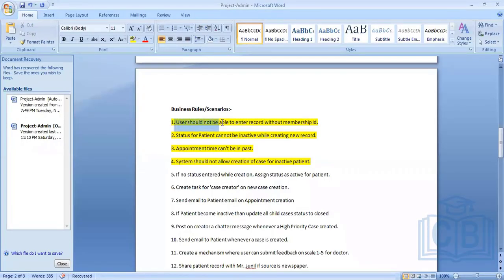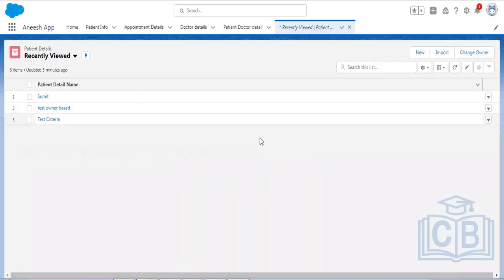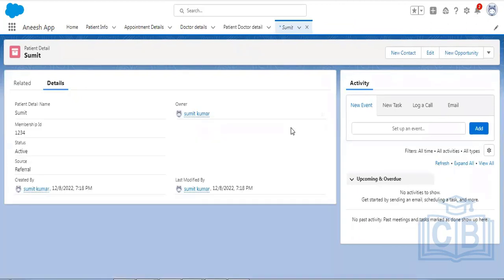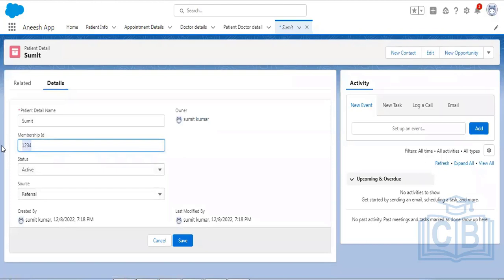It says the user should not be able to enter or create a record without membership ID. That means this behavior I want only at the time of creation, right? Not at the time of updation. Say I am updating an existing record. Let me open this, and let's say I remove the membership ID and I click on save. That is totally fine. If I make an edit in the existing, the only requirement here is I want this behavior at the time of creation of the record, right?